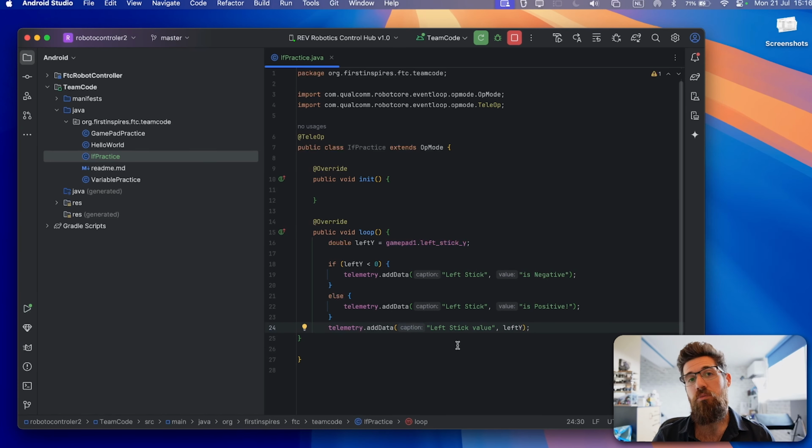Now, the cool thing about making decisions is most robots don't typically just have two options. They typically have multiple options and multiple things that they're checking for. So for instance, if it's raining, open an umbrella. Else, if it's raining, put on a jacket. Else, don't wear a jacket or an umbrella. So there's another way that we can do this.